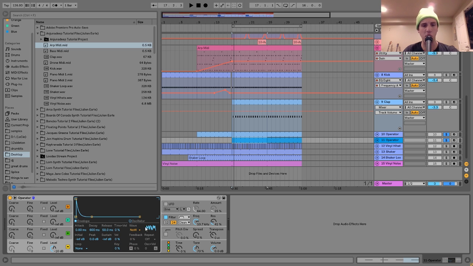It's really simple to make these kinds of hi-hats. All you have to do is take some white noise and put it into a bandpass filter, maybe play around with the resonance a little bit, and then use the envelope to shape it. You can see this one is a little more open, and this one is more of a clicky hi-hat.